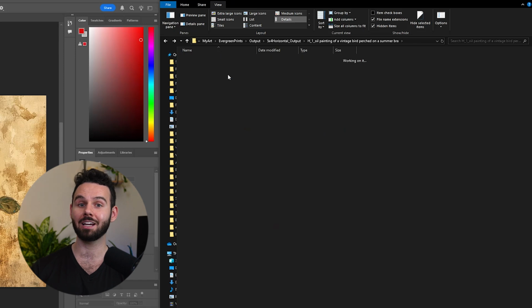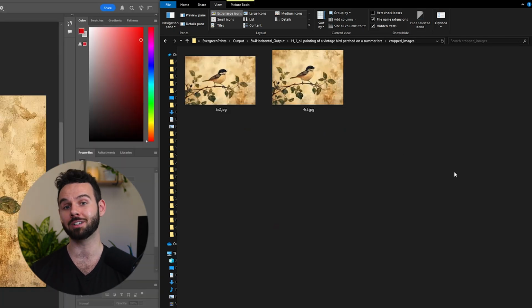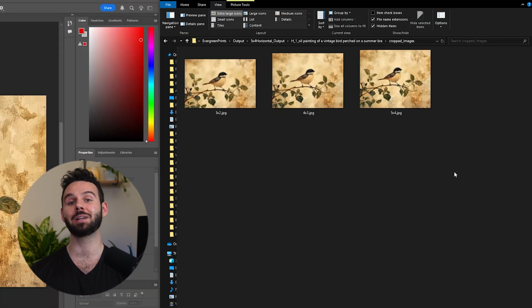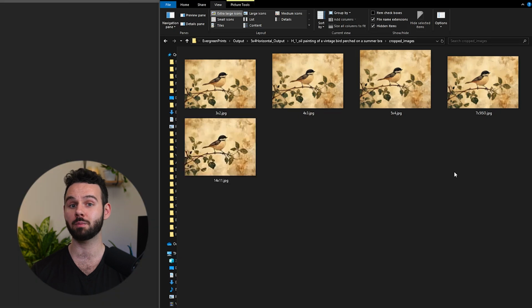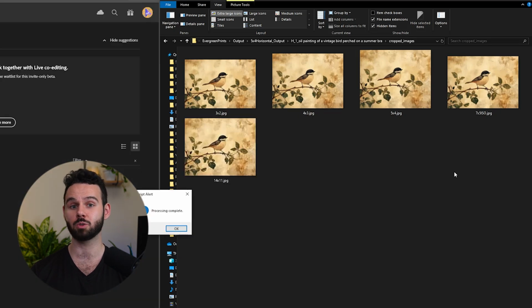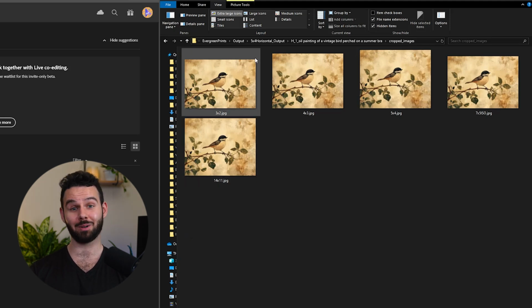And if we go back a layer and click into the cropped images folder, we can see the same thing happening here, but with the five custom frame-ready aspect ratios we'll be selling to our customers on Etsy. All done completely automatically. And there's even one more piece of the puzzle.